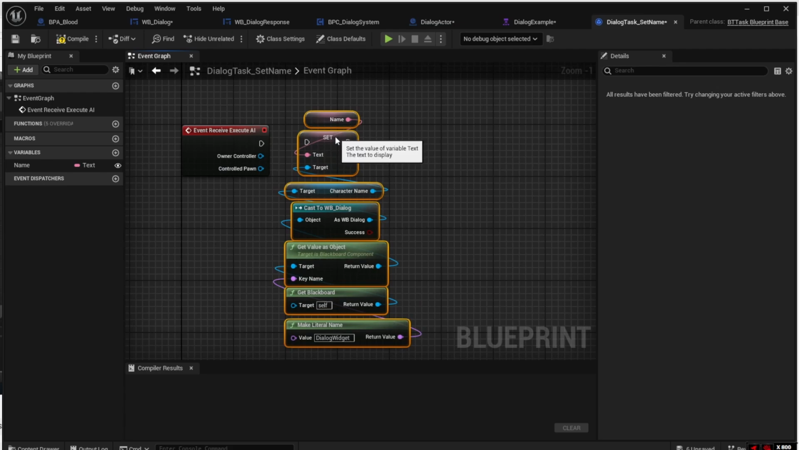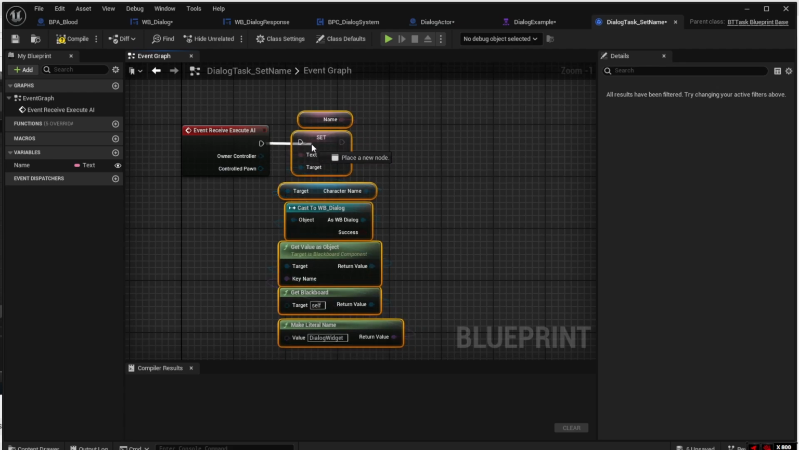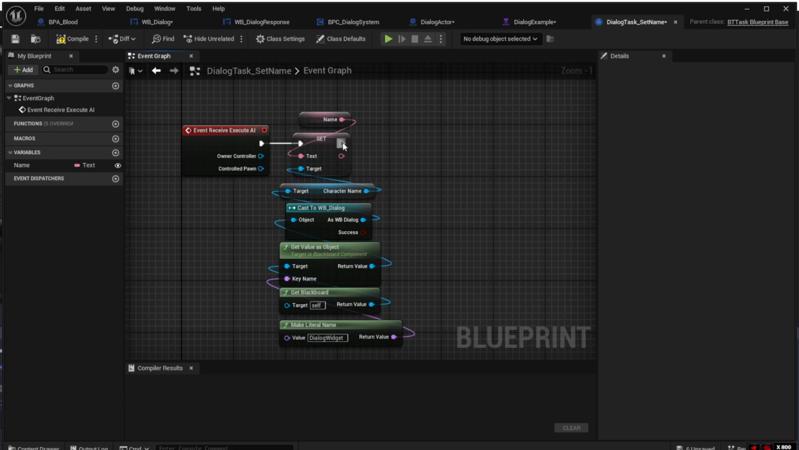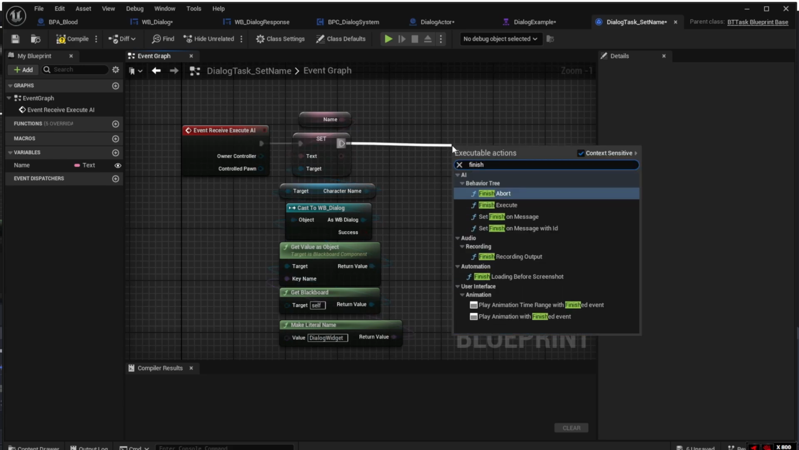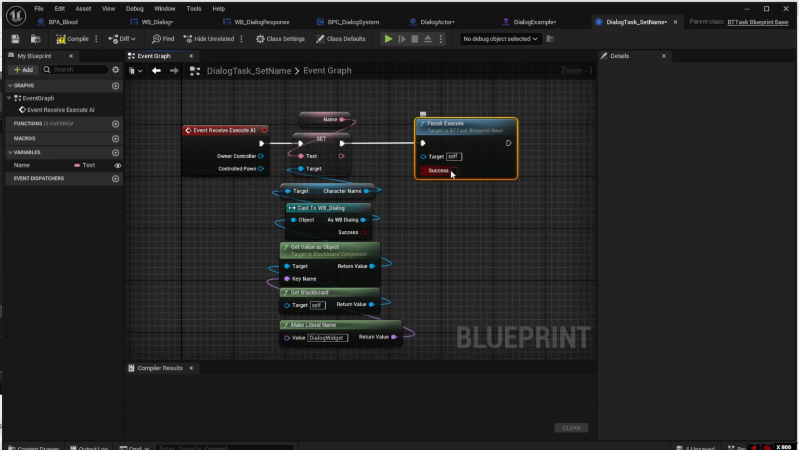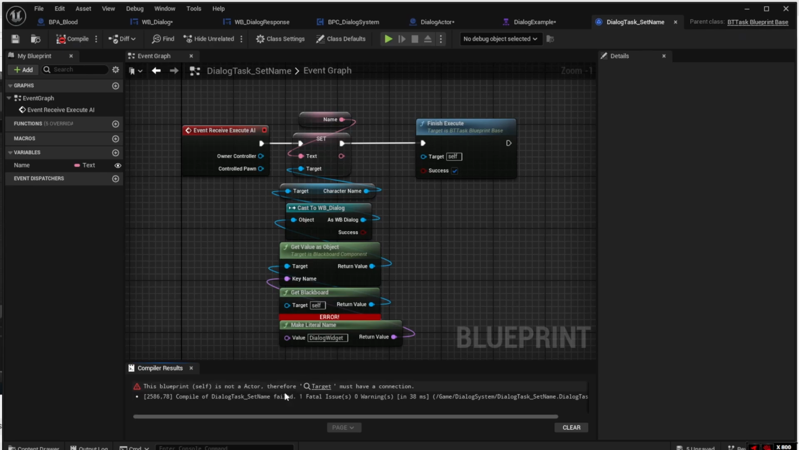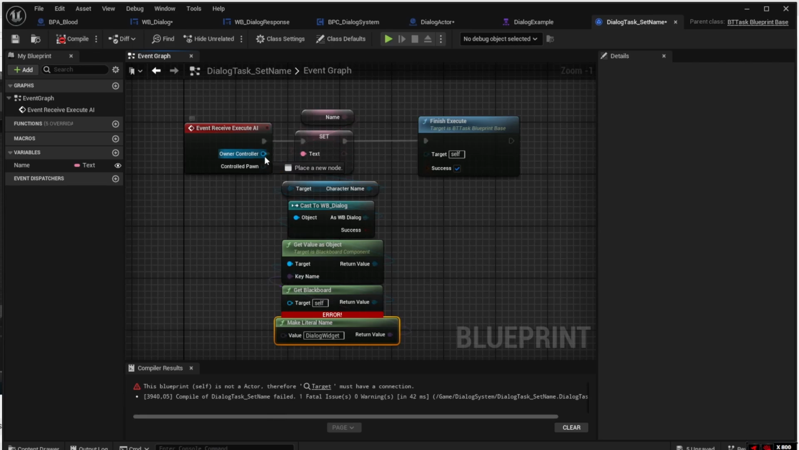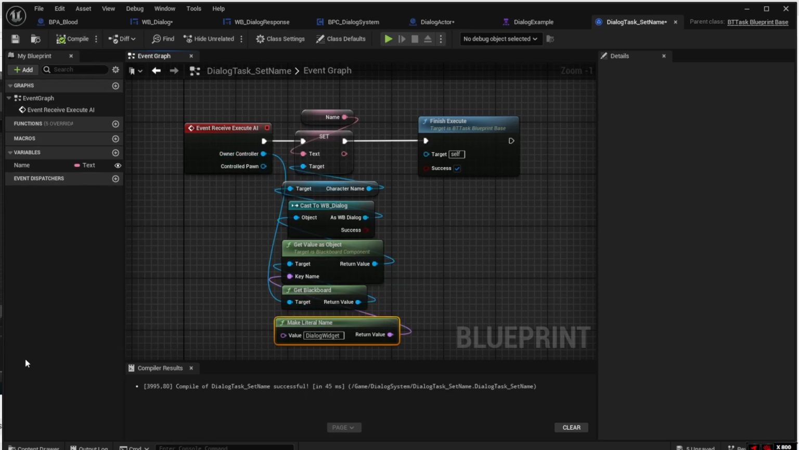Then we can move things around a little bit and call the set action from the event receive execute AI. Last thing we have to do here is calling the finish execute, and this is needed for all the behavior tree tasks. We also have to set the success to true. If we hit the compile button, we can see that there is an issue. The get Blackboard does not have the target set, so let's fix it. We will simply connect the owner controller to the target and hit compile again, and now it's okay.